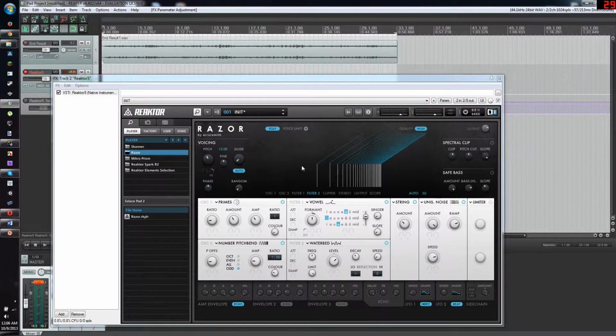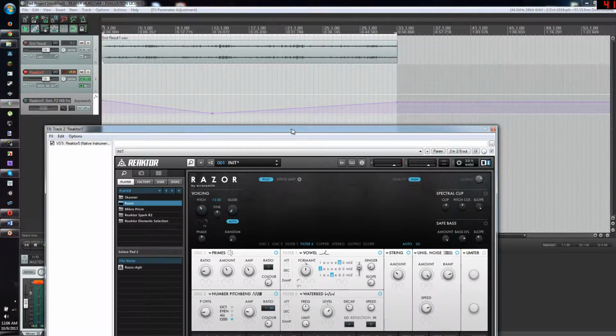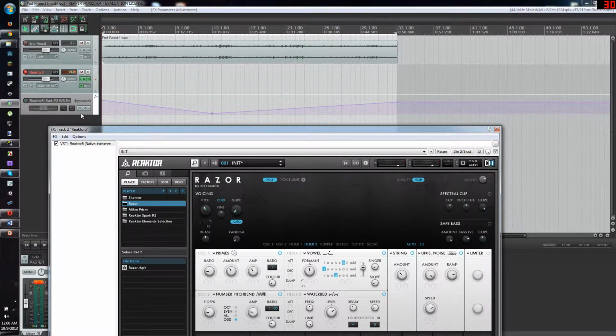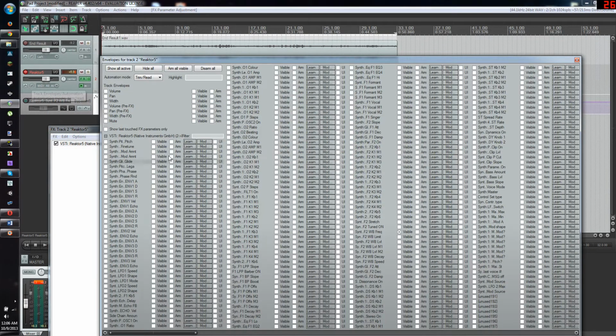We need to automate the frequency. Now, this is the part where you can probably quit if you're using a DAW that's different from Reaper, because you automate differently in every DAW, generally. But here's how you would do this in Reaper. I already had this thing open from before, but here's how you would get to it.